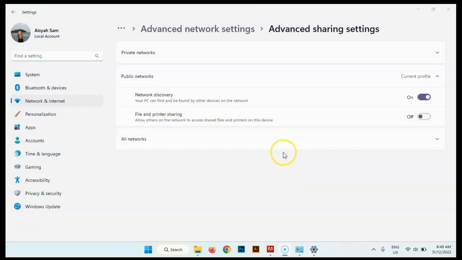So I think that's all for enabling and disabling the computer network. And now I am going to turn it off as I don't want to be discovered by other people. So I think that's all for enabling and disabling network.